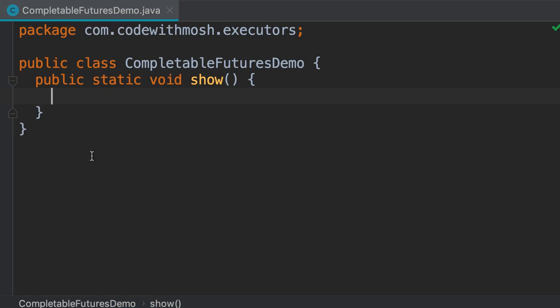In my opinion, one of the most powerful features of completable futures is the ability to start two tasks asynchronously and then combine the results. For example, let's say we call a remote service to get the price of a product, and that service returns the price in US dollars. So we get 20 US dollars.